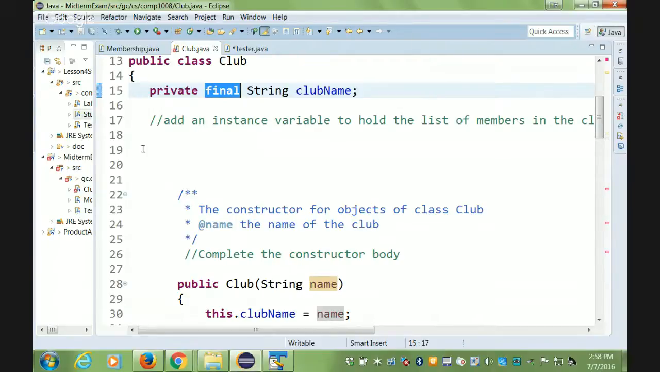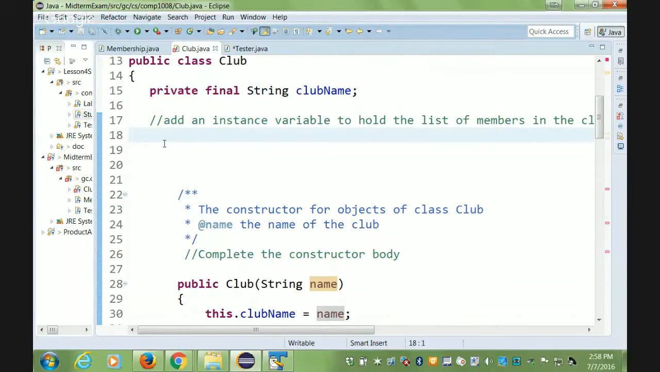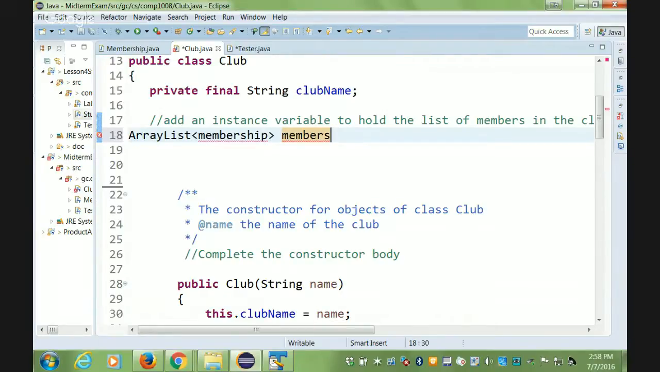Okay, now add an instance variable to hold the membership objects. You need an array list of what type? Membership. Let's call it members. Job done. 2 marks. Less than 30 seconds. That's the list, not an array list of string. I even said it is a collection of membership objects. What more clear could I be?